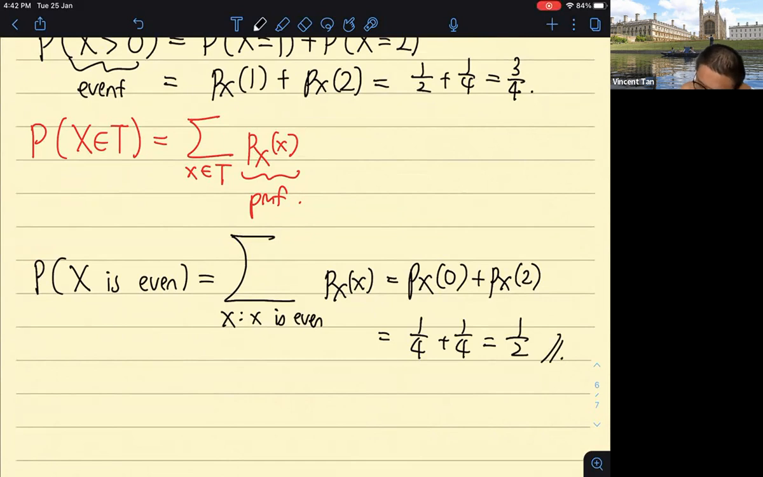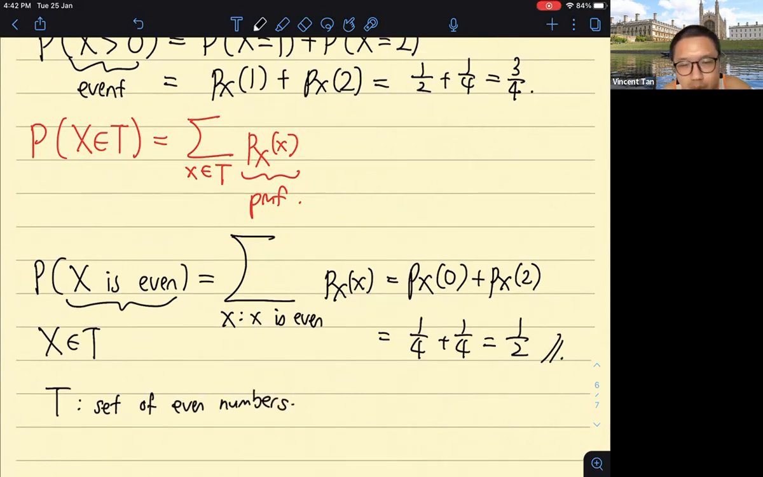And we can say that here we can actually replace x is even with x in T, where T is, say, the set of even numbers. So as you can see, if you have the probability mass function, you actually have a pretty powerful object for you to compute the probabilities. Okay, is this clear? Any questions?